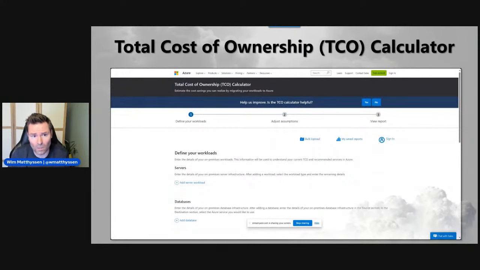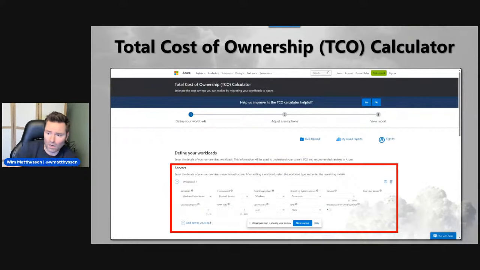It's also a free tool that helps you estimate potential cost savings when migrating your on-premises workloads to Azure. When you define your workloads and fill in all assumptions, an example of such a workload is shown on the screen right now. So we have some servers, you fill in all those different tabs, and at the end of it, when you've gone through all those different assumptions, you will receive a detailed report outlining the savings you can achieve by moving these workloads to Azure within, for example, a specific time frame of 5 years.